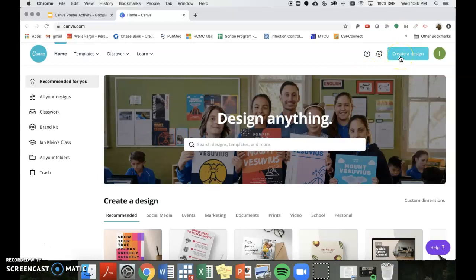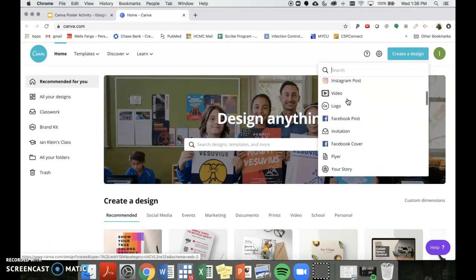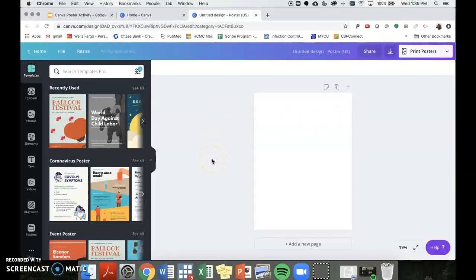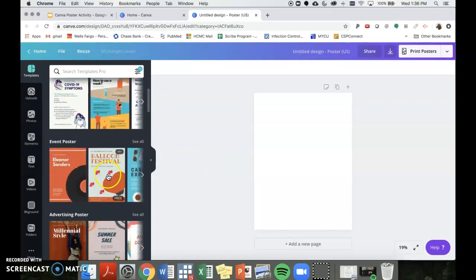At the top right-hand corner, click Create a Design. And choose between any of these over here. So you could do a poster, infographic, card, anything that you feel is interesting to you. If you simply just click on poster, options to your left will be available for you to create any type of poster you wish.